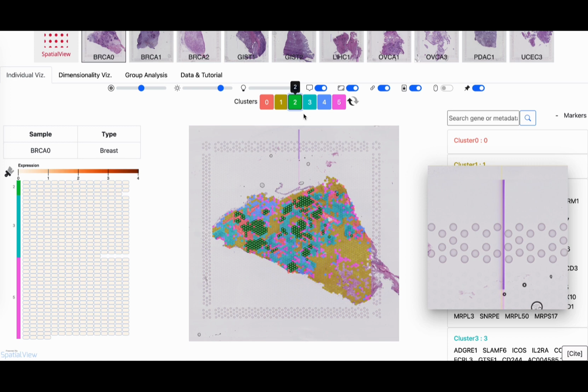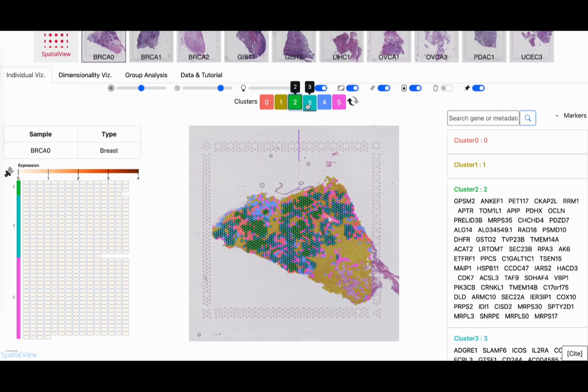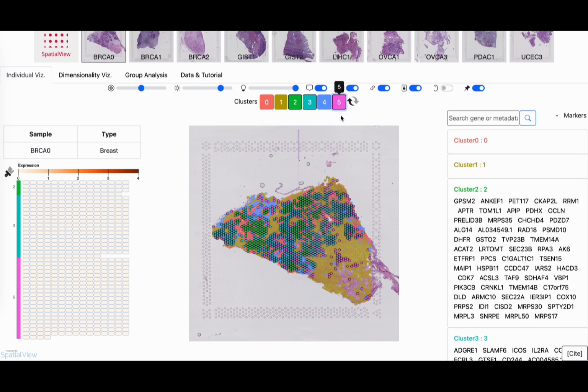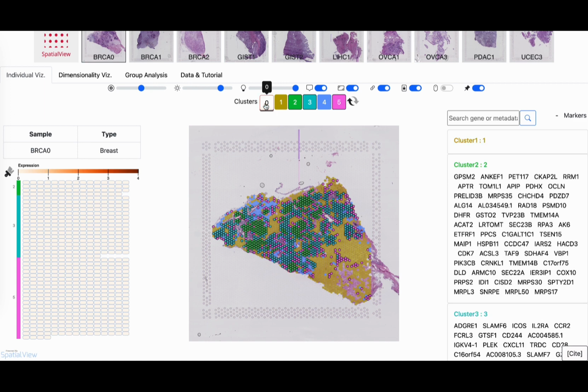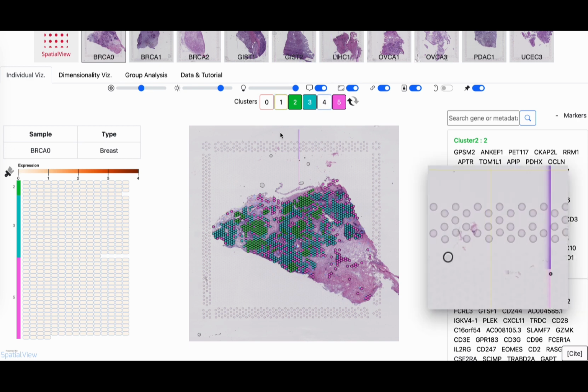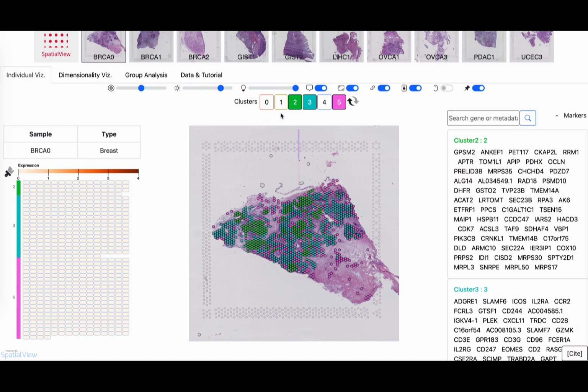Similarly, we can also highlight several clusters together. For example, let's also highlight cluster 3 and cluster 5 by clicking them once. Now 2, 3, and 5 are all highlighted. We can also hide several clusters by double-clicking them. Now let's double-click 0, double-click 1, and double-click 4. Now we have hidden clusters 0, 1, and 4.